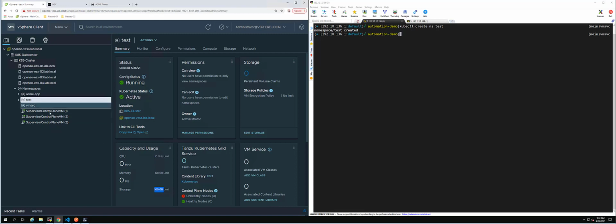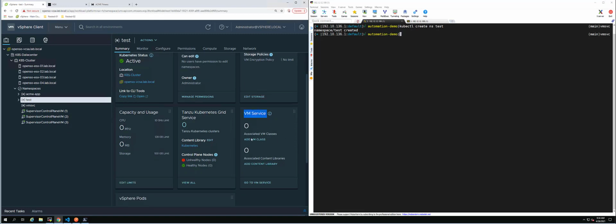Now, let's go to the VM service section. You can see a new tile in that namespace, the VM service tile. And in here, you can configure the two foundational configurations that you need to enable the VM service itself. To be able to provision a VM through kubectl API with kubectl contexts, you need to configure a VM class, so basically the size of the VM that will be provisioned, and you have to configure a content library which facilitates every OVA and OVF file of those VMs that will be managed by the Kubernetes API.